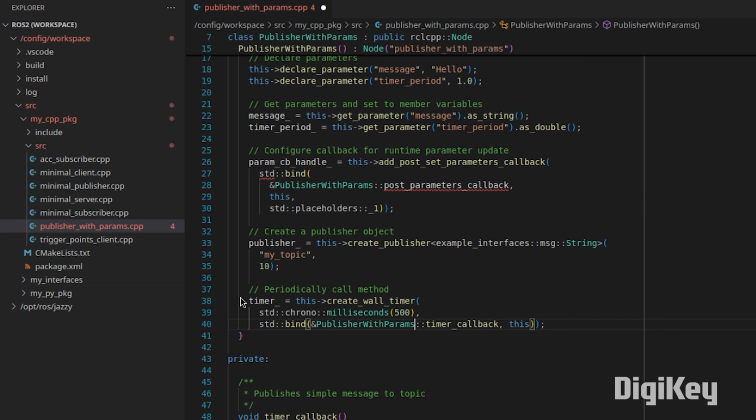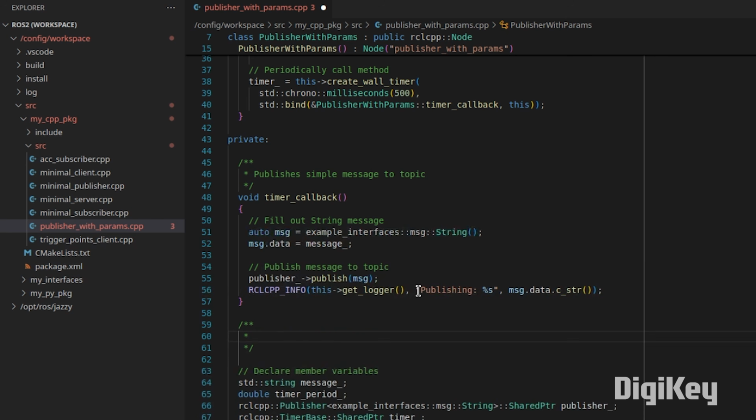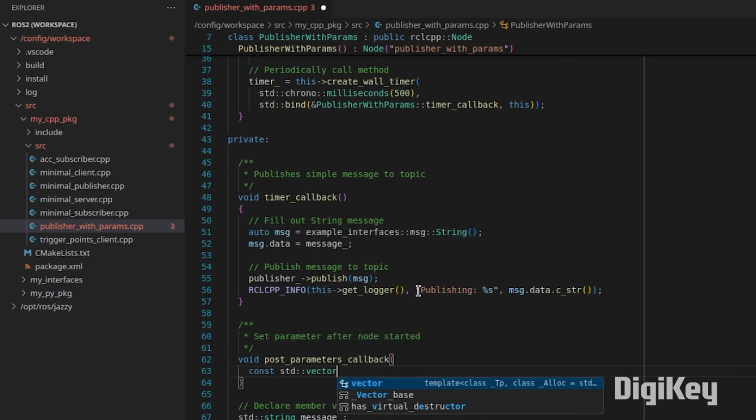Let's go fix that. So in timer callback, this is mostly the same. We want to fill out that message object that we created with this example interface. But instead of this hello world message, we're no longer going to hard code that. We're just going to set it to our member variable message here. It should publish, and it should log it to the console. This stays the same. Then we will create our set parameter function.